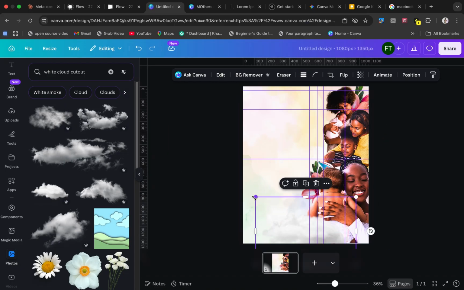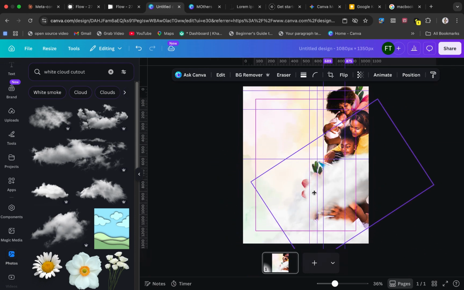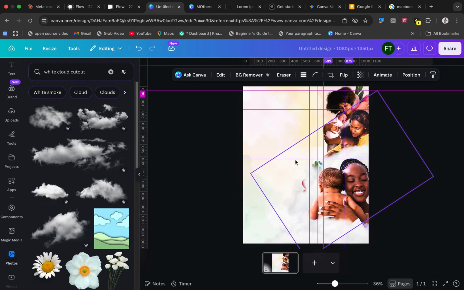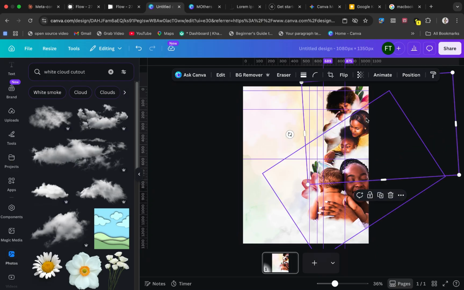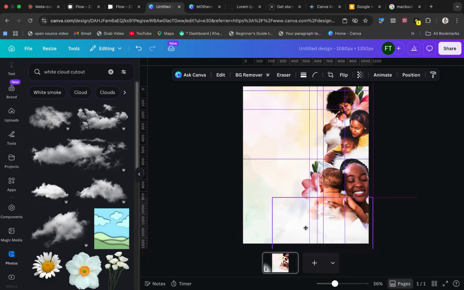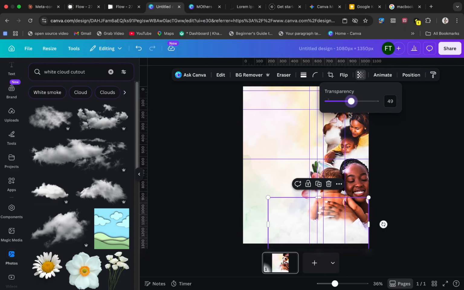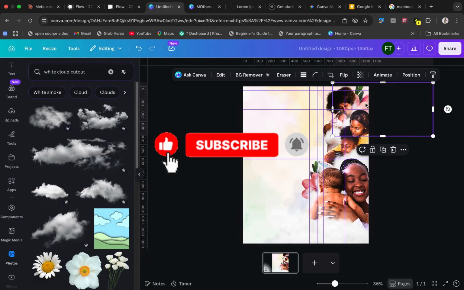Press Ctrl or Command-D to duplicate and use it to hide the harsh edges where the photos meet, just like this. Use lighter clouds on top of the images and reduce the opacity to create that soft, ethereal look. Arrange them as seen.